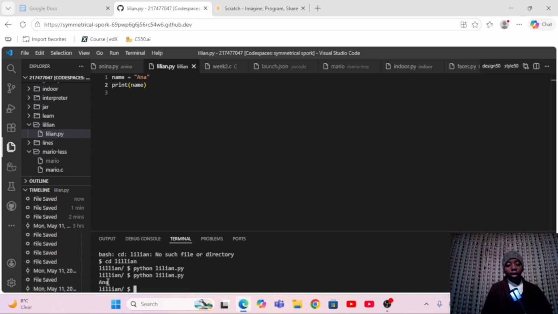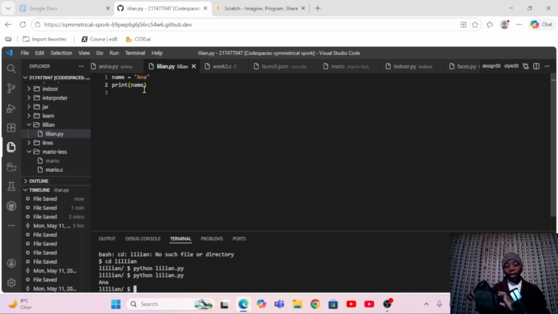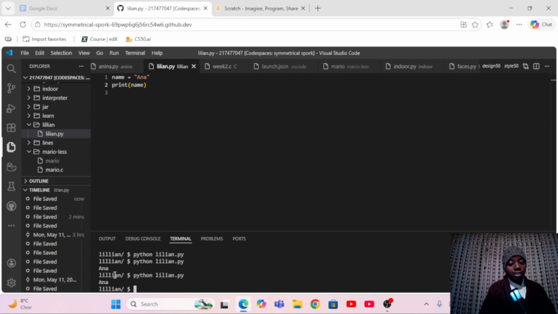Oh, okay, so it seems that when I print the name of the box, it's the same as me opening the box. When I open the box, I'm not going to find the box, but I'm going to find what is inside the box. So that is why when we use print, P-R-I-N-T, then open parenthesis, and then the name of the box, which is name, I am going to see exactly what is inside the box.